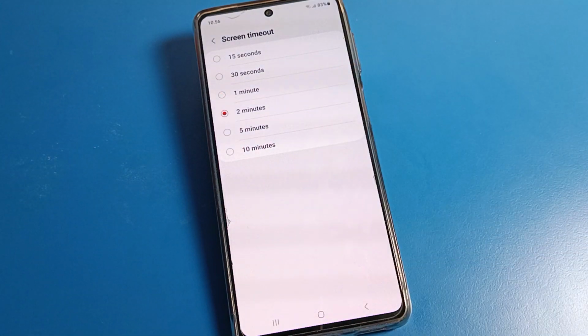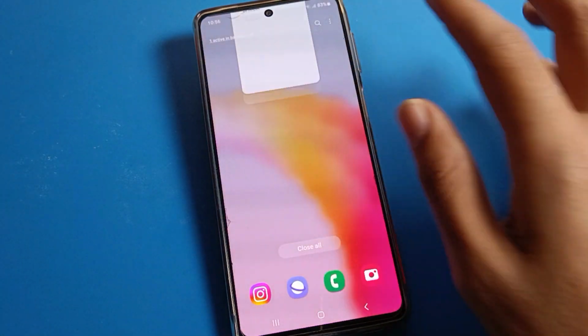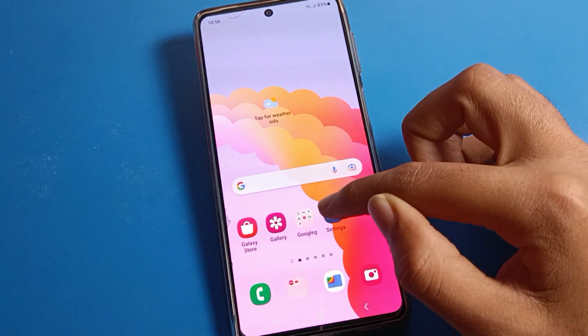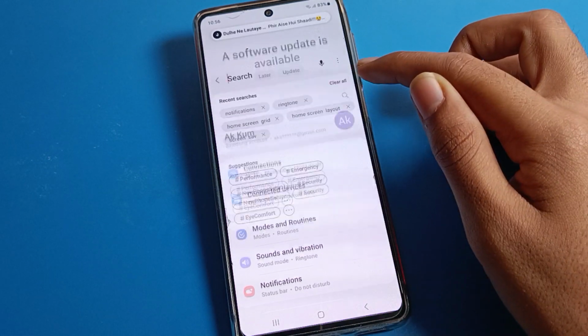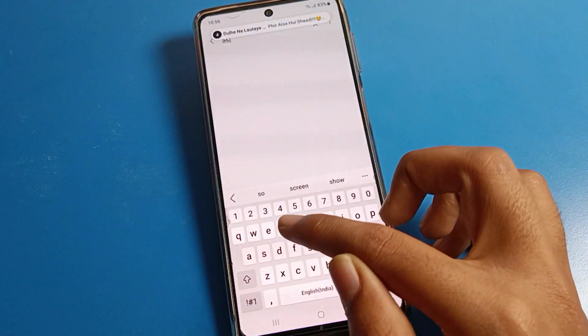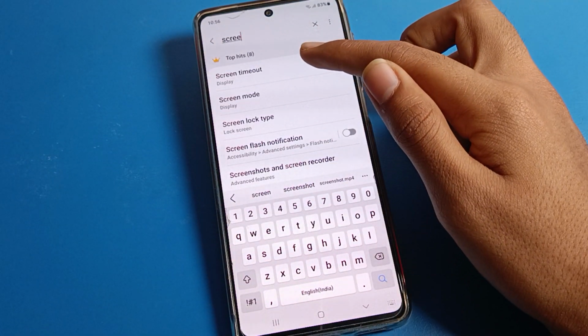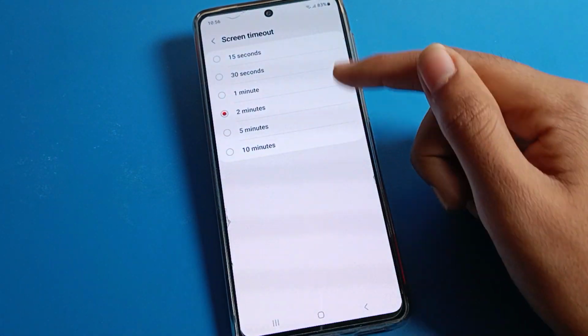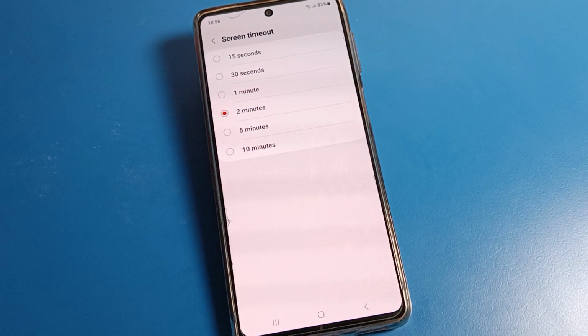Friends, I will select 2 minutes only. Now, after 2 minutes, our phone will sleep automatically if we do not tap on the screen. And friends, you can also increase your phone sleep time with a shortcut setting. Search here for screen timeout setting. As you can see, screen timeout, click here directly, and you can increase it and use it.